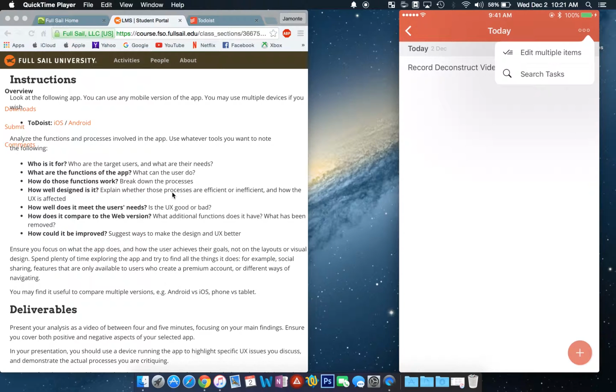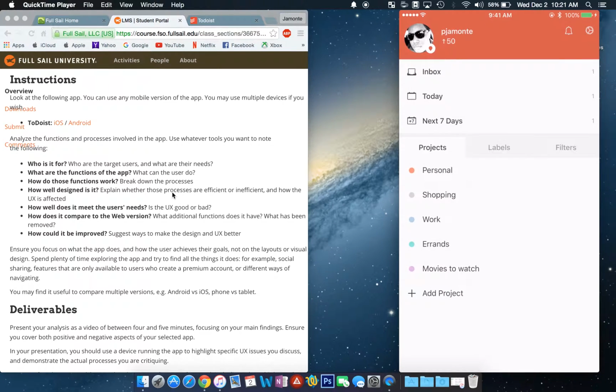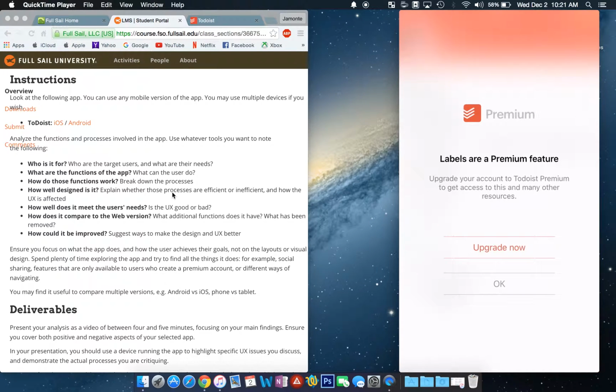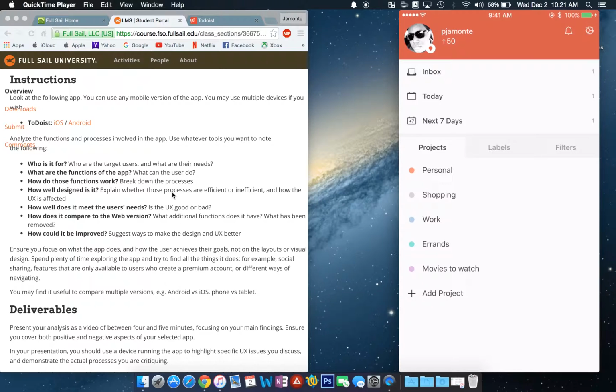Up top you have a menu icon where you can edit multiple items and search for tasks if you have a long list. And then over here it brings you to where you can see your inbox, which is basically all of your completed tasks. Your today, which is the tasks you have for today, and the next 7 days so you can look ahead. Down at the bottom it just gives you little categories you can divide your things into. You also can add new. And labels, again, are a premium feature, so you would have to purchase the app to get to those.